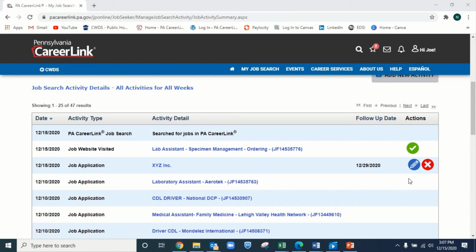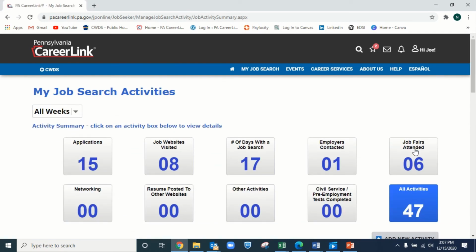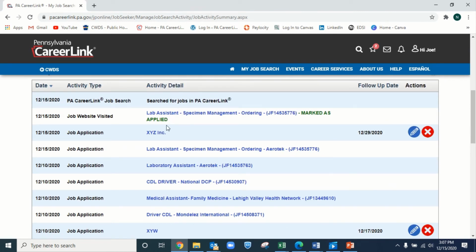And again, we can also delete these things. If this was something we didn't want on there, we can go ahead and click that X and that will get rid of that specific entry entirely. And again, this check mark is going to add a sort of application marker for us. So I click that little check mark there. Now that job website visited says marked as applied. I would still recommend, even if you do this, adding that job in there in particular to have a job application in there. So if you're doing something in the future and you want to track your job applications, it will show up.